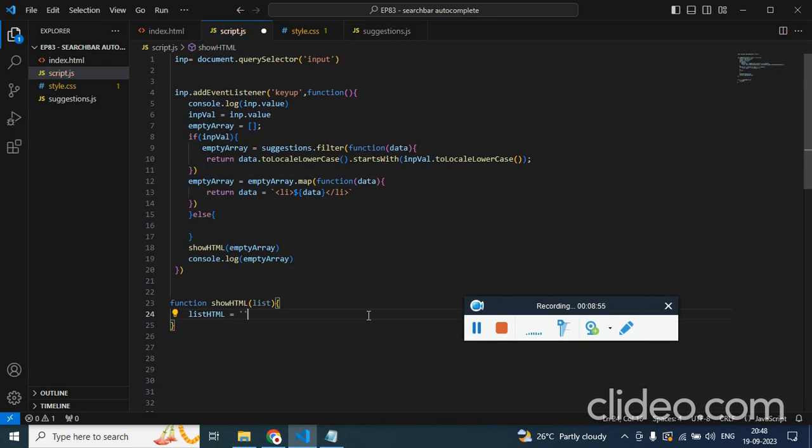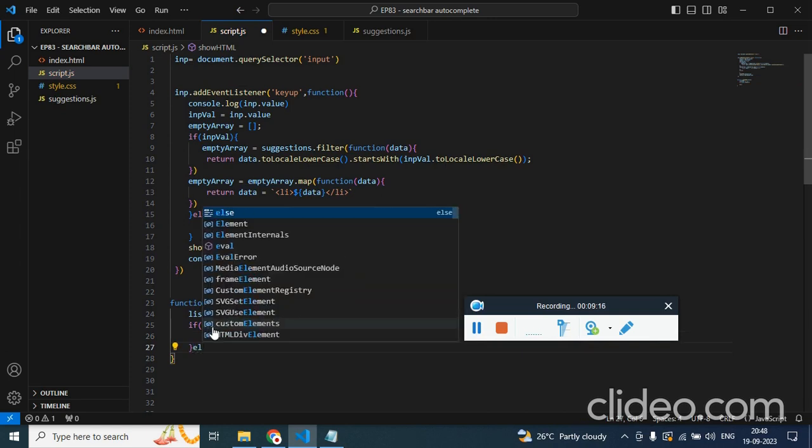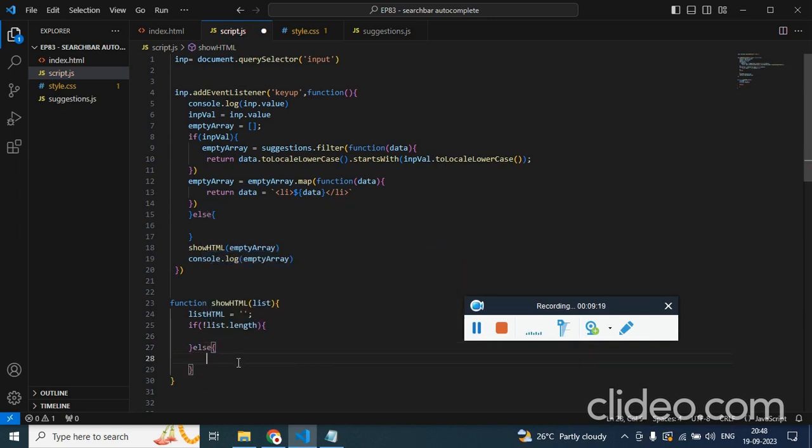It would be blank by default, and if the passed value, which is an array, the empty array will pass and we'll get the empty array over here, and the empty array is not empty. If it's not empty, we need to join all the values of the array and store it into the list item.